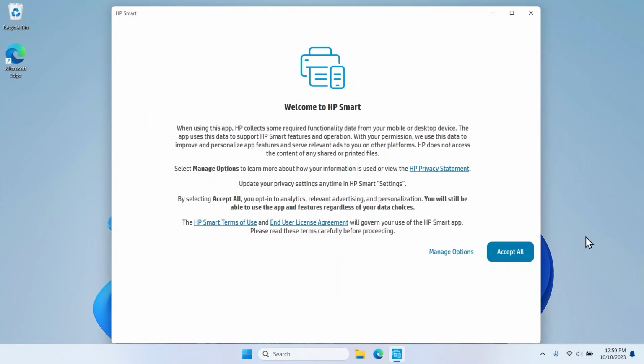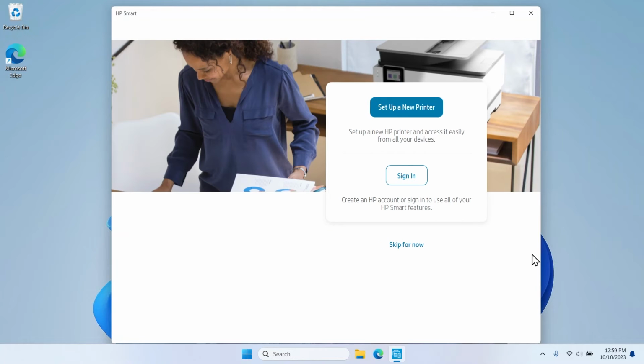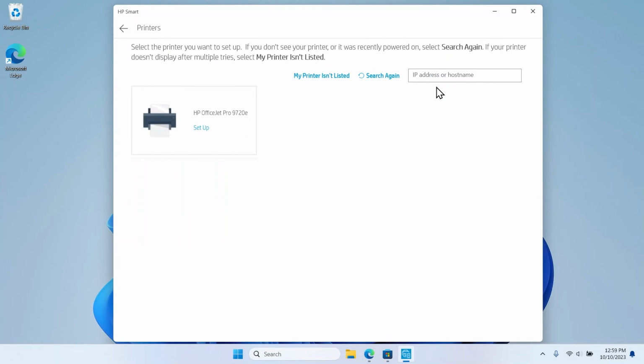Read through and follow any prompts to install the app. When you reach the Setup or Sign In screen, select Set up a new printer to connect and install the printer software. HP Smart searches for available printers. When you see your printer, select it and then select Continue.